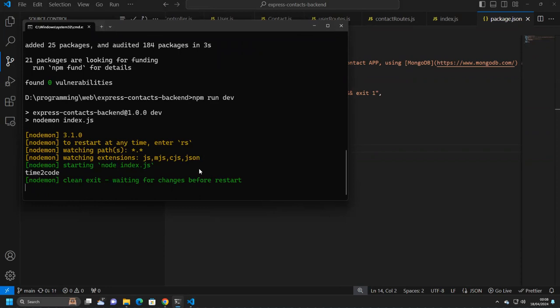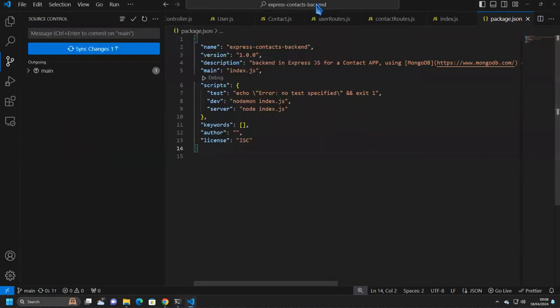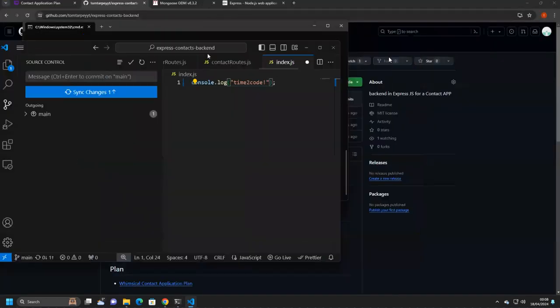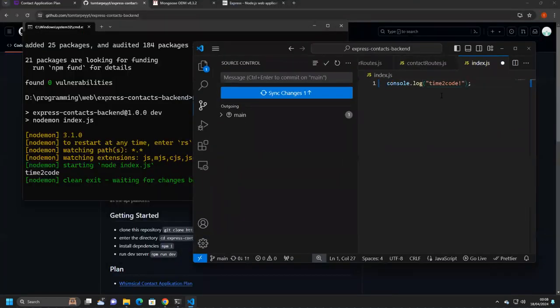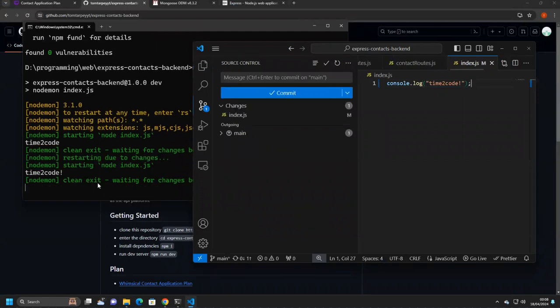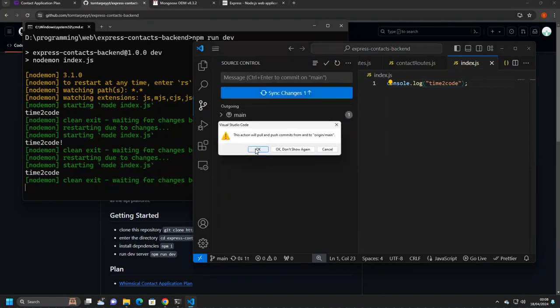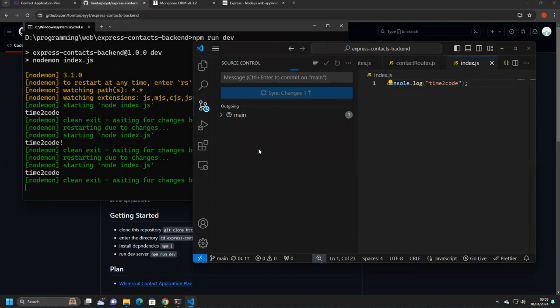Nodemon runs, it says time to code. Now, this is here so that if we do make changes, which we're going to do just to test it, into our index.js, time to code, let's put an exclamation point. Let's bring that over a bit so we can see it change. As soon as I save, it restarts and runs the code again. That's awesome. That's exactly what we wanted. Okay, let's put that back. There we go. Let's sync those changes. We've got a working basic setup ready to go.